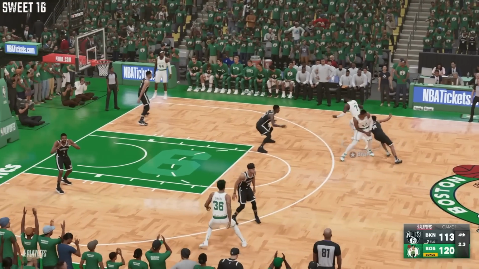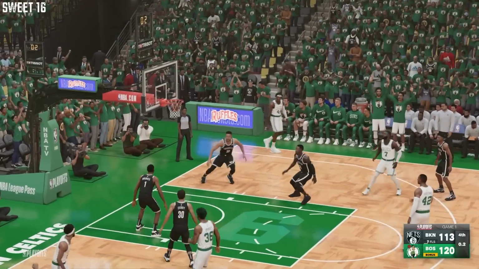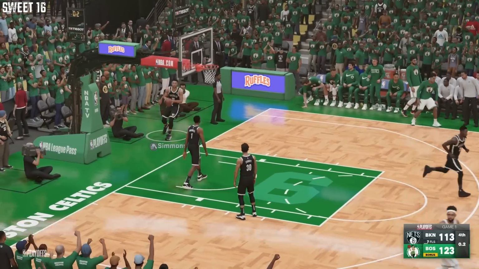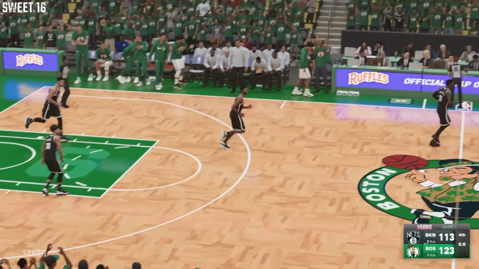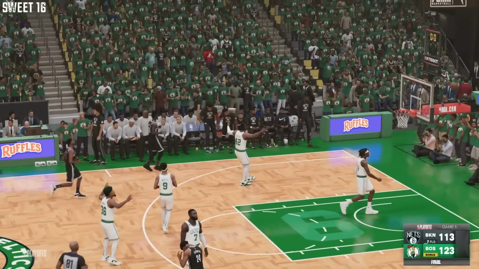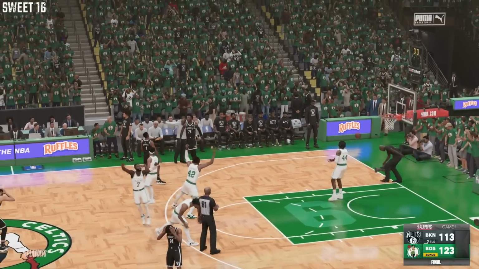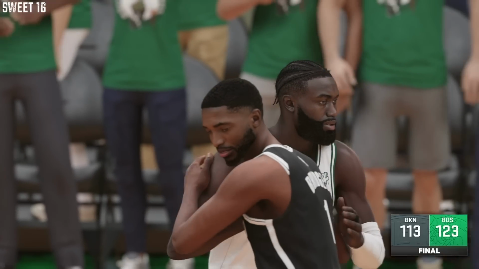But now it's the Boston Celtics avoiding the upset by the 4th seed Brooklyn Nets as they're going to beat them 123 to 113. The dagger from Jaylen Brown. And Brooklyn was a scary 4th seed, but they will fall in this tournament as the Boston Celtics are moving on to the Elite Eight.